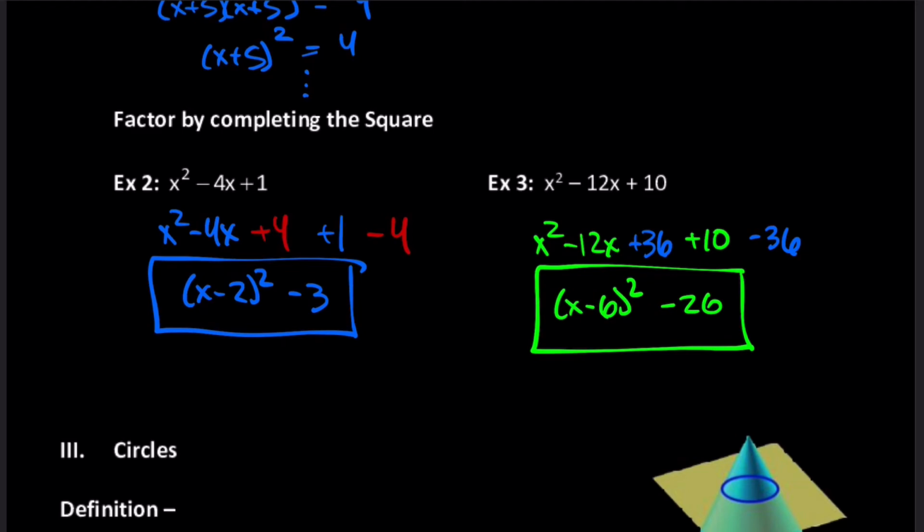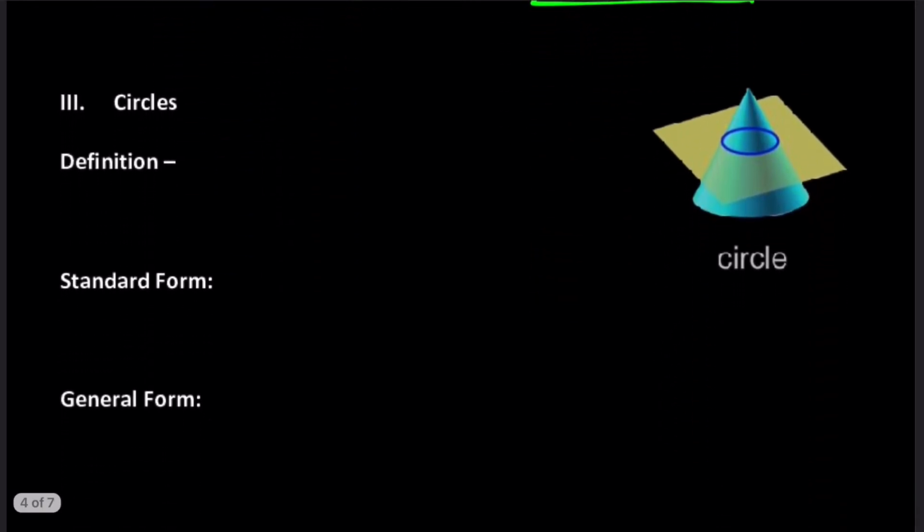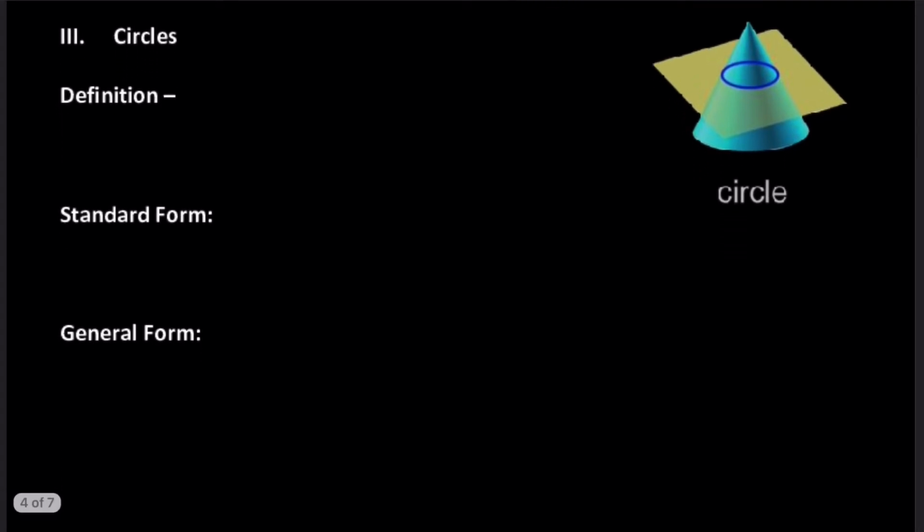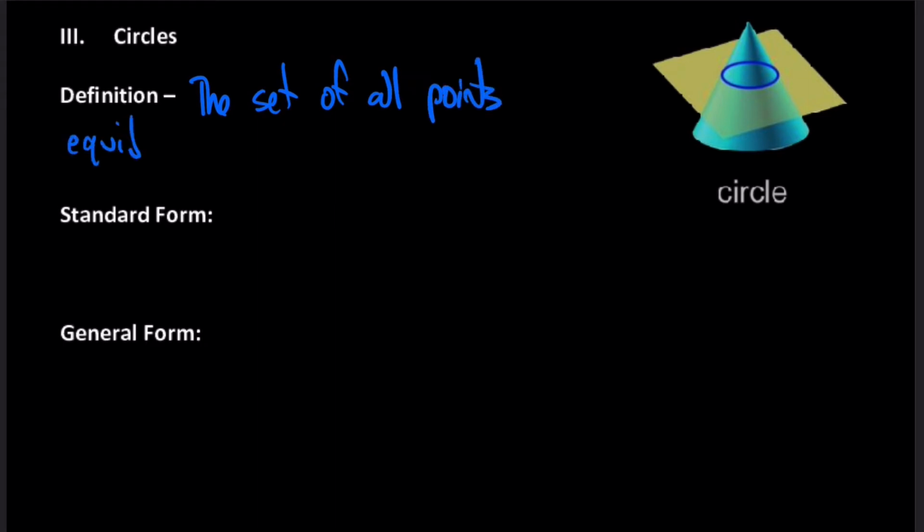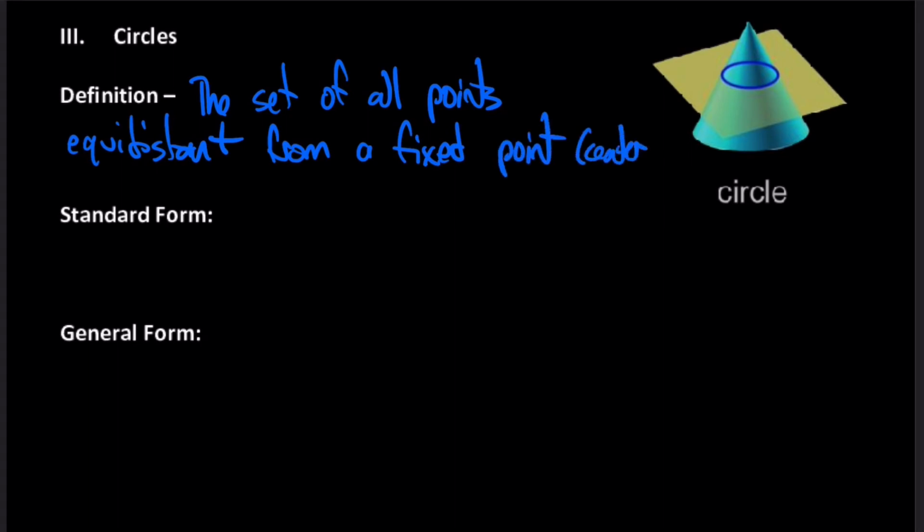Okay, let's talk about circles now. First of all, what is the definition of a circle? If you had to define a circle for your parents or a friend, how would you define a circle? Well, you define it as the set of all points equidistant from a fixed point. And that fixed point is what we call the center.